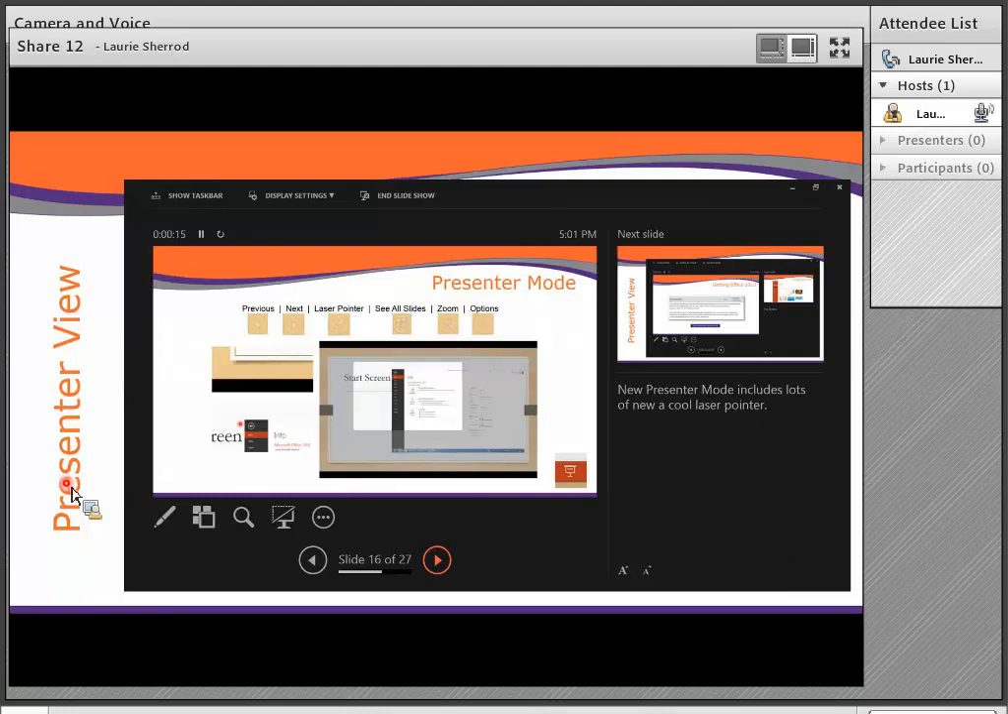Another thing you have from there is presenter view. And that lets you see your current slide and your next slide, and any notes. And the presenter view icon is right there. And when you're finished with presenter view, if you don't want it anymore, you click there to turn it back off.